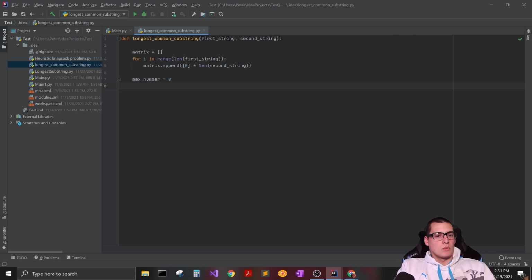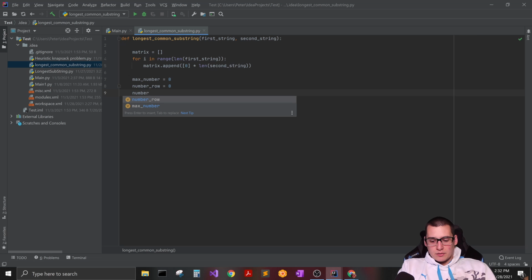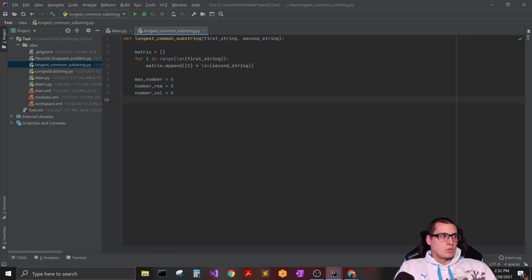And then we're also going to want the row that number is in. So we'll just say number row. And again, we'll initialize all these to just 0 for now. And then we'll do number column. You can probably just shorten that to column. And we'll initialize that to 0 as well. So that'll be our variables to keep track of the numbers in our matrix, so that we can figure out where the highest number is and then print out that substring.